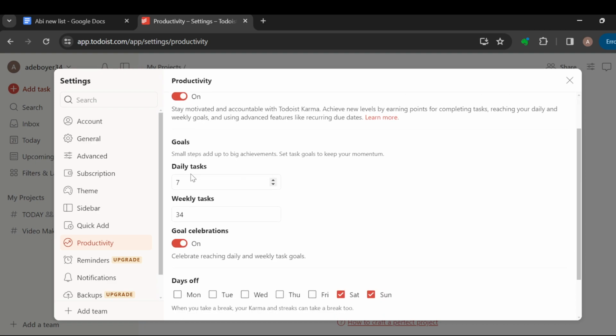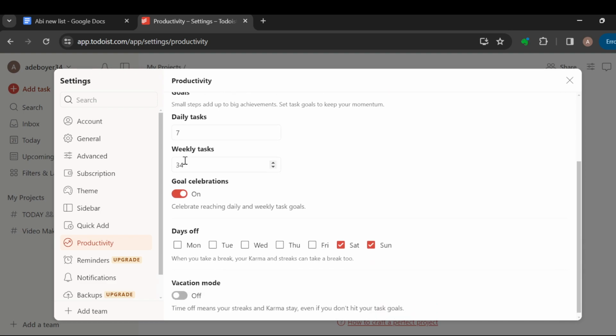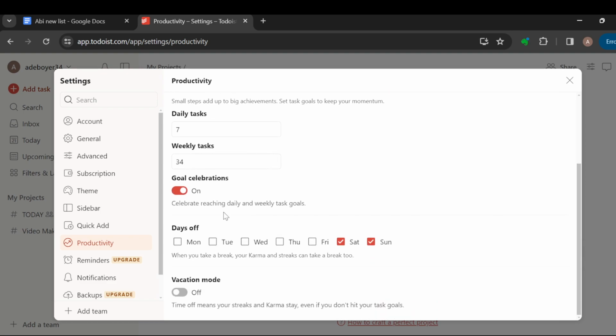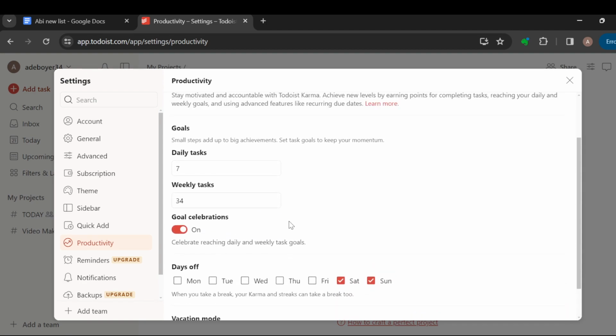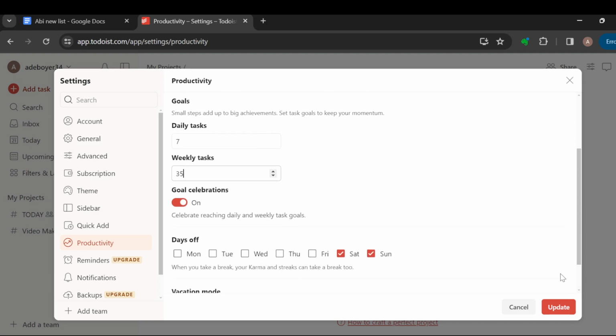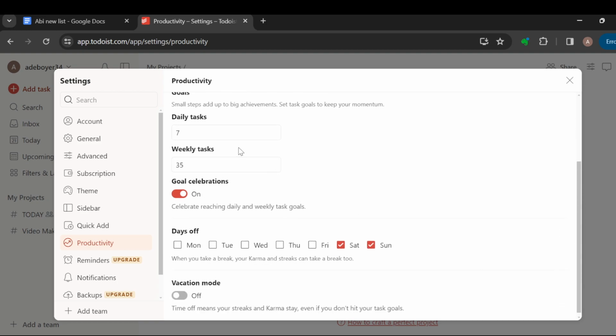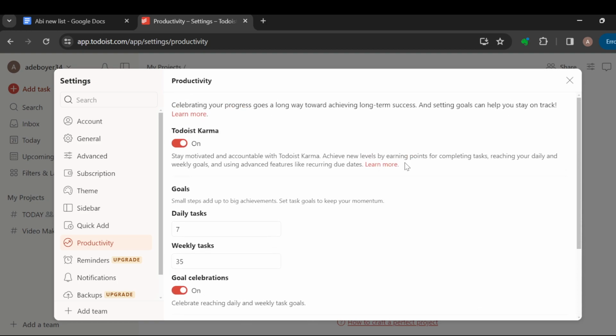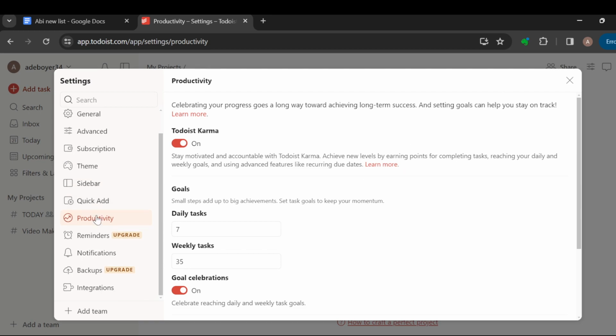Once it's turned on, go ahead and set your goals, your daily tasks, your weekly tasks, and goal celebration. If you want to edit anything, you go ahead and edit it. Once you're done, click on update. And just like that, you'll be able to use Todoist Karma for your productivity tracking. It's very simple, right?